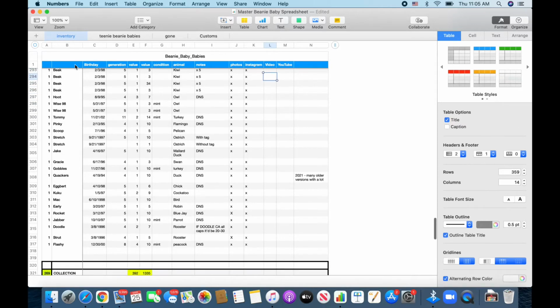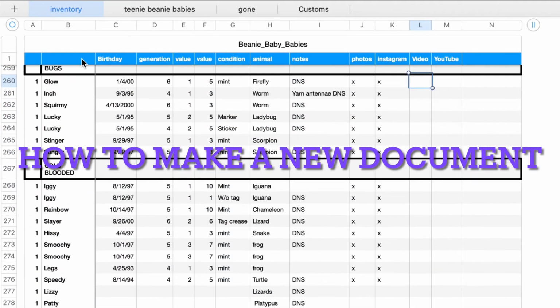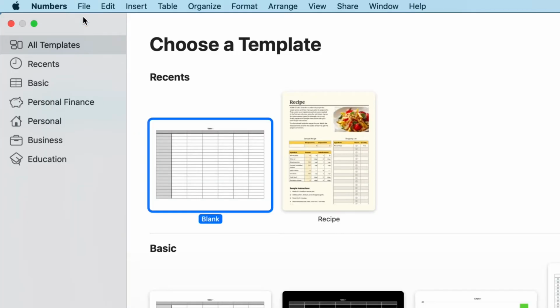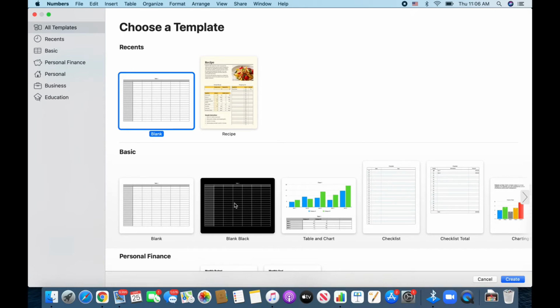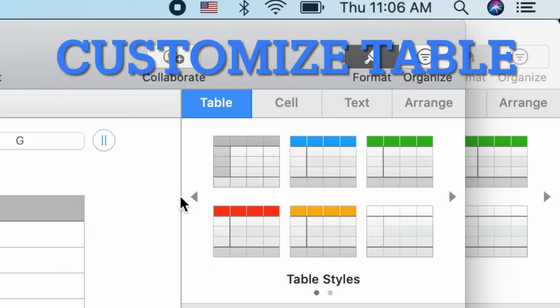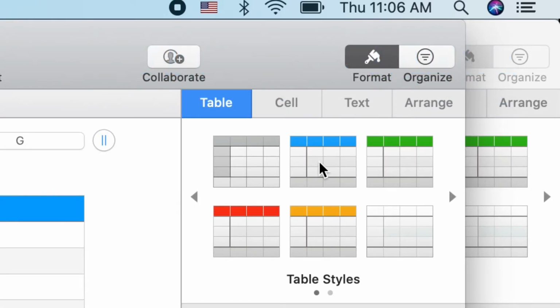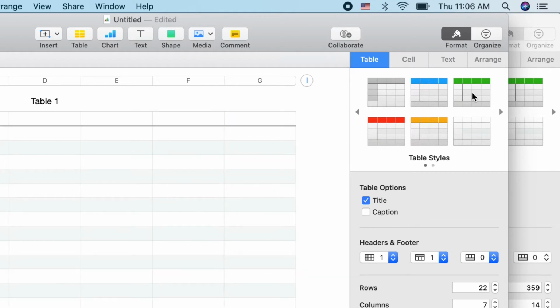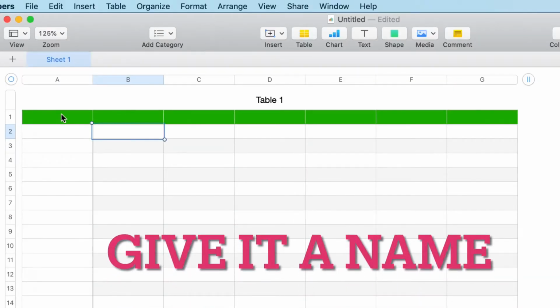Let's go ahead and make a new one, and I'll show you how to make your own if you want to follow along. I want to make a new one. Choose a template. Ooh, you can make it black if you wanted. I'm just going to go with blank. All right. I like this one. You can make yours any color. I do recommend that you do this in a different color though.